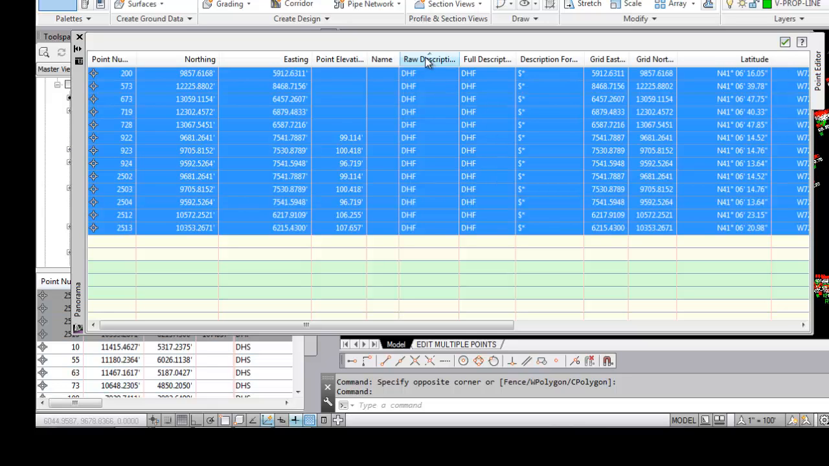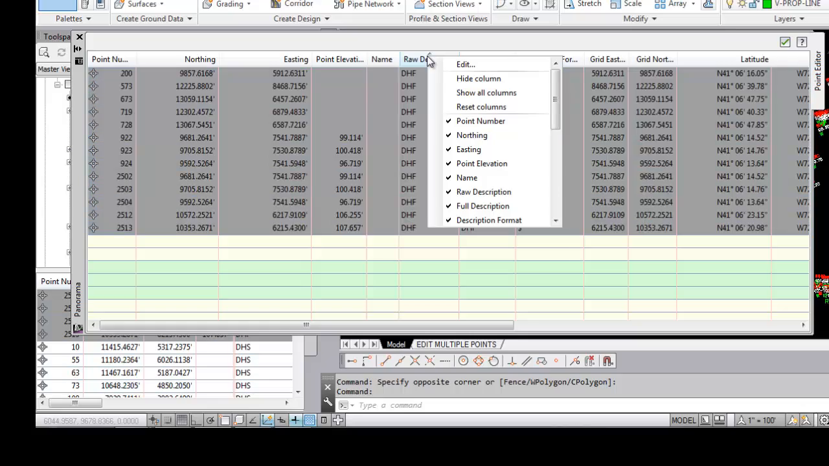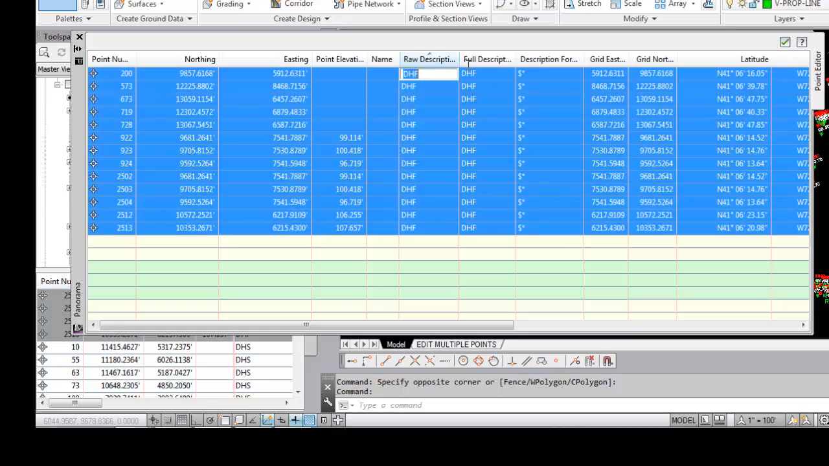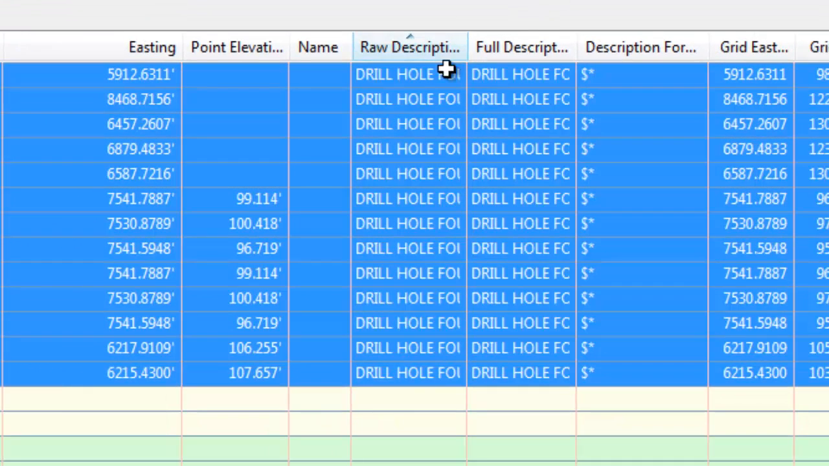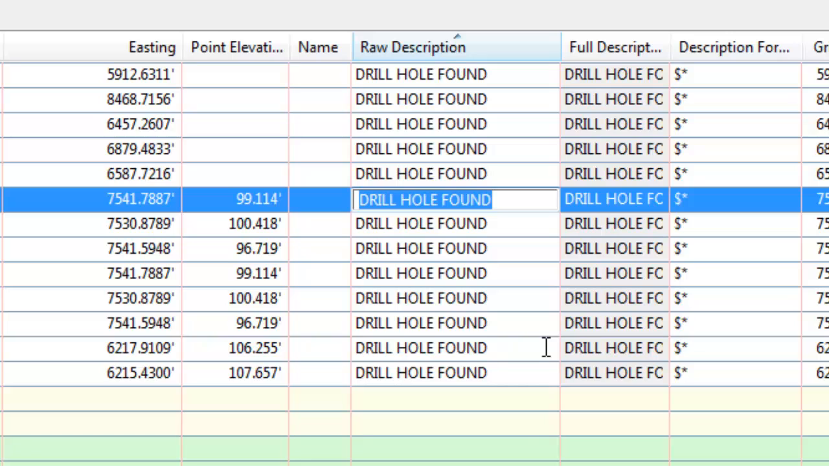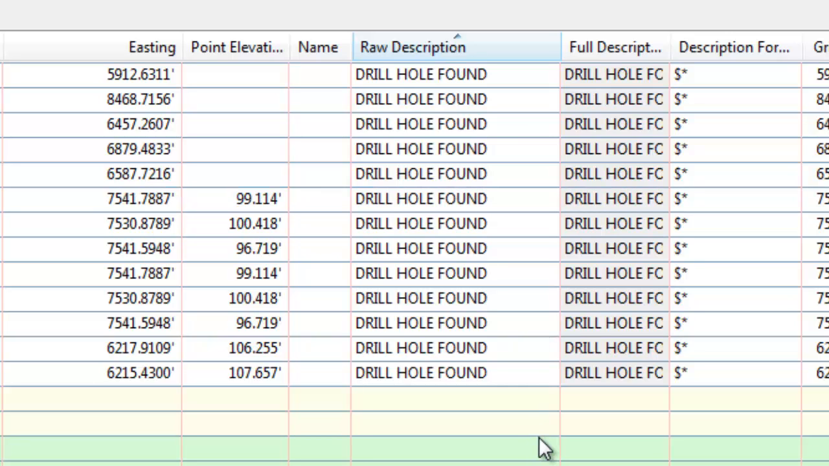And then in this case, I'm going to edit the raw description. So I'm going to hold right over where it says raw description, and then right click again and select edit. And you'll see everything is still selected, but the first line, that in this case I'm editing the raw description, is highlighted. And let's just say we change it from the short description of DHF to drill hole found. Okay, hit enter, and you can see what it did was I only had to edit that once, and it did all the highlighted points all at once.